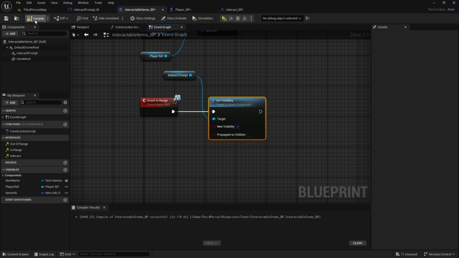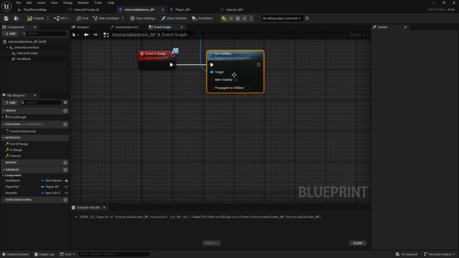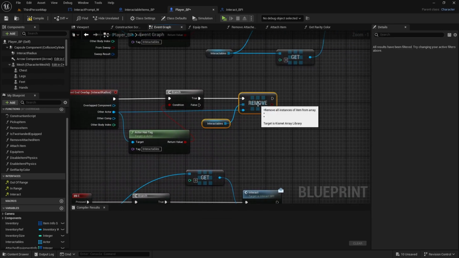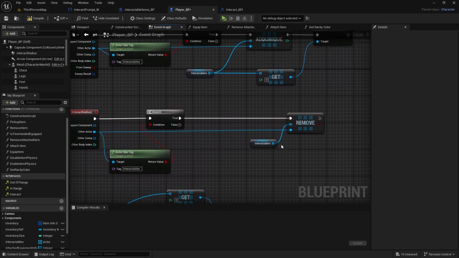That was a compile and save. But now this will only make it visible when we close to items. If we don't pick them up, they will all have this interact prompt visible. So we also need to make it not visible when we leave the range of the item or when we pick it up. So go back to player blueprint, drag this remove back, and now before we remove it from the array, we can get it as well.